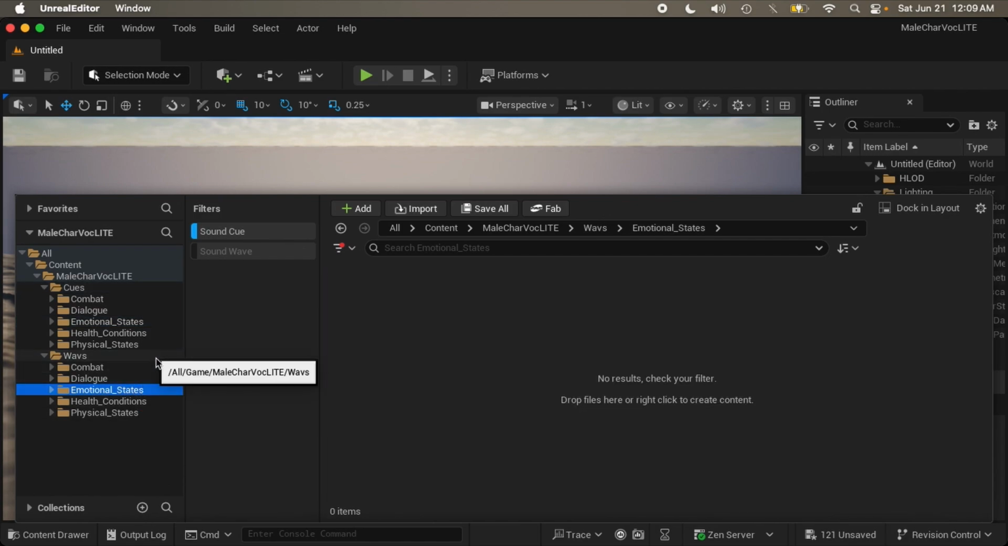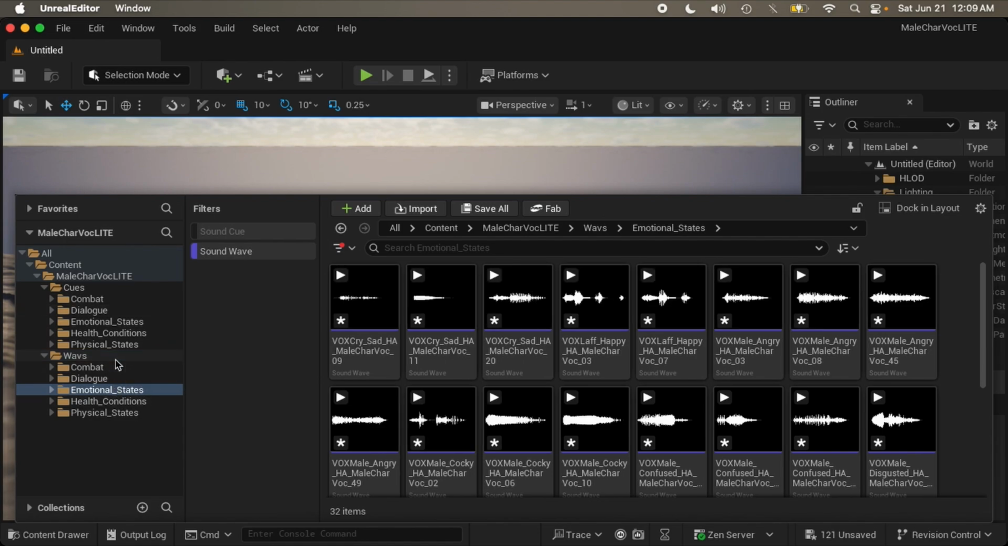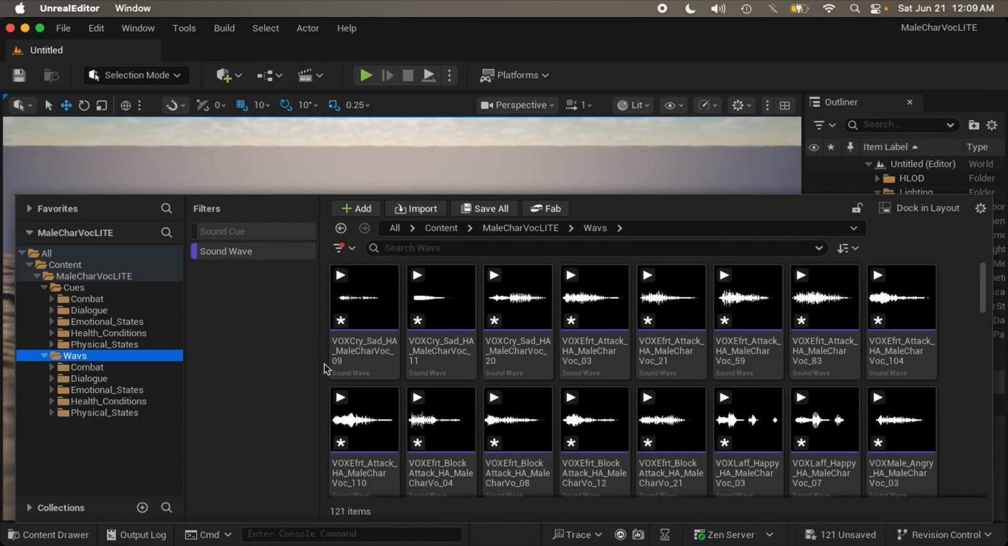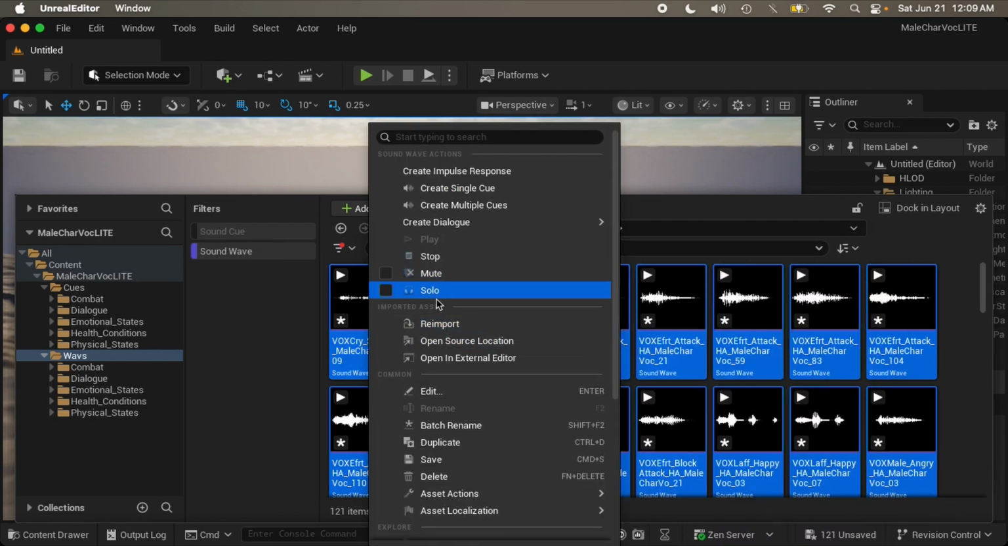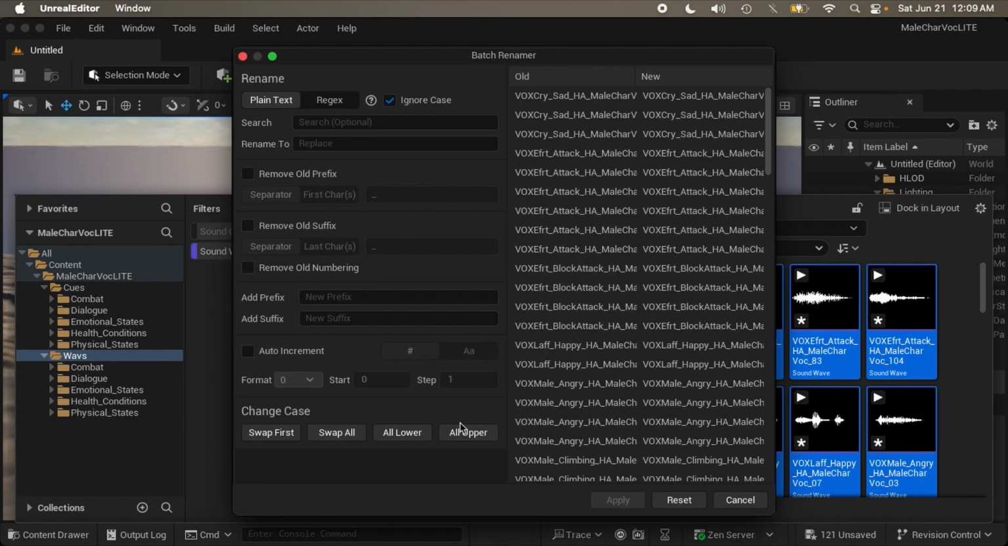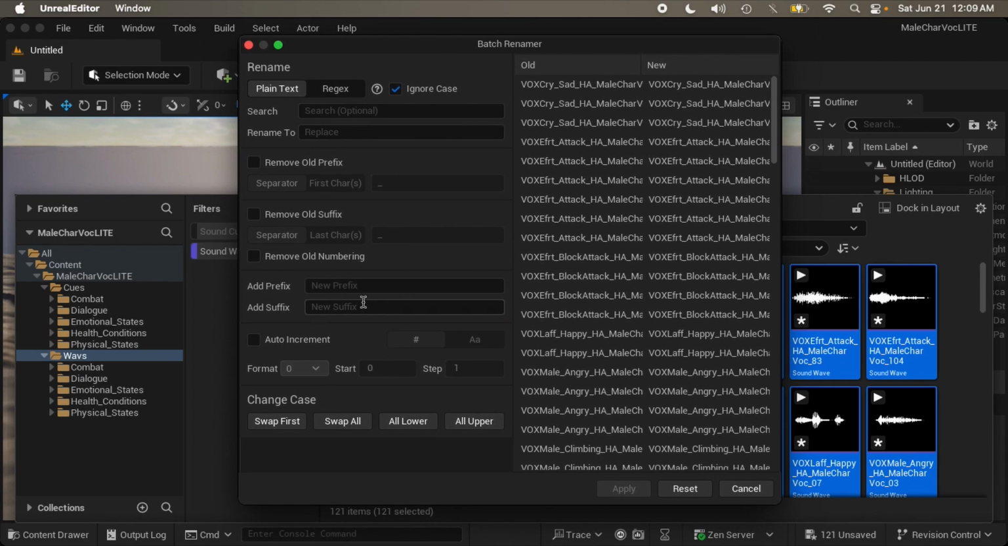So we need a corresponding naming convention for the wave files as well. So we're going to go over to our waves folder and filter by sound wave, and then select everything in this file, and we have batch rename, and I believe that's a new feature. I have distant memories from a year or two ago when I was uploading a pack, having to rename every single file individually, and I don't know if I was doing it optimally back then, but I believe this is a new feature in one of the more recent updates.